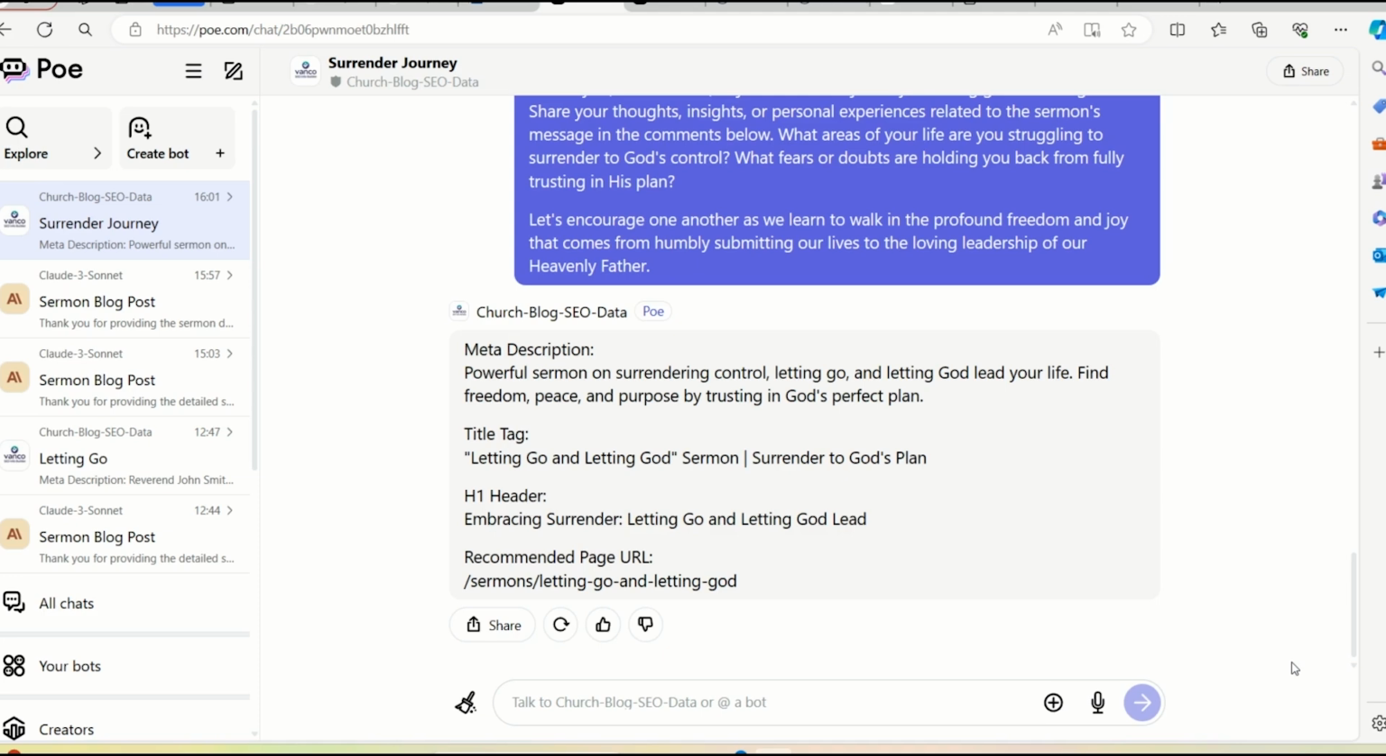And this would just be what would go to the right of your domain. For us at Vanco, we're vancopayments.com. It'd be vancopayments.com/sermons, letting go and letting God. Your CMS may put that in a subfolder, for example, blog. That's fine. You just would need to add this to the end.